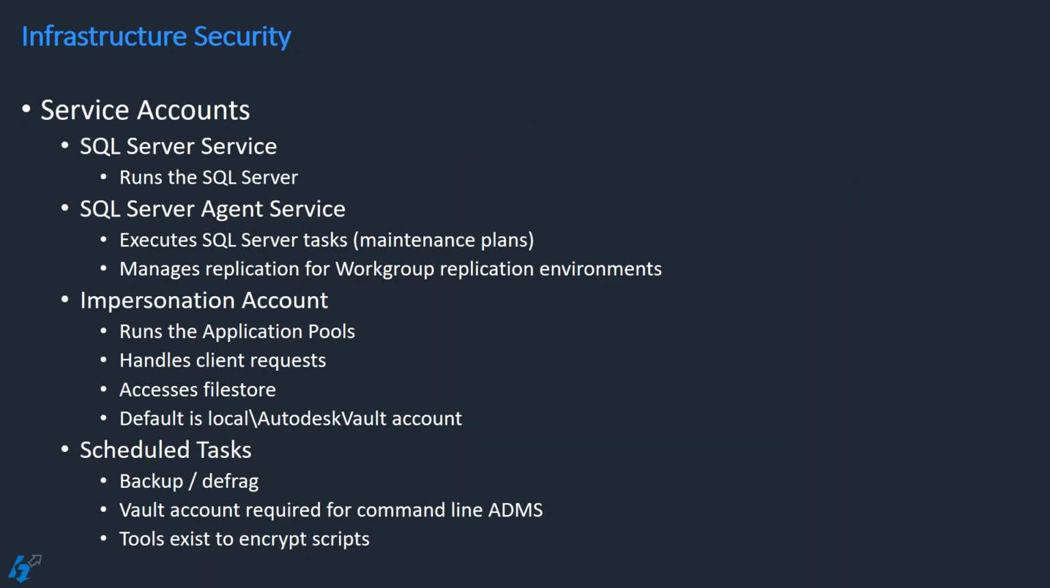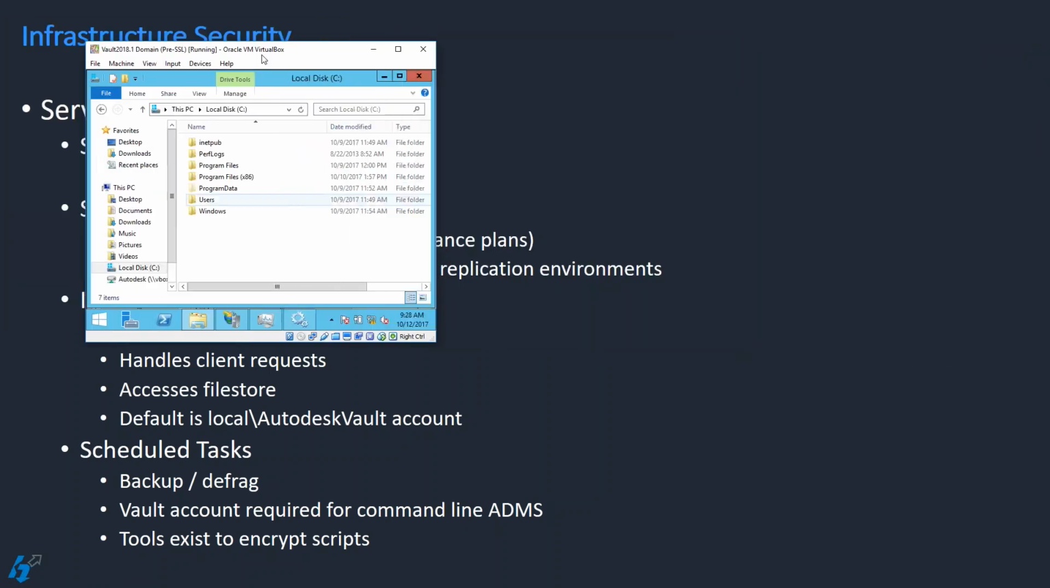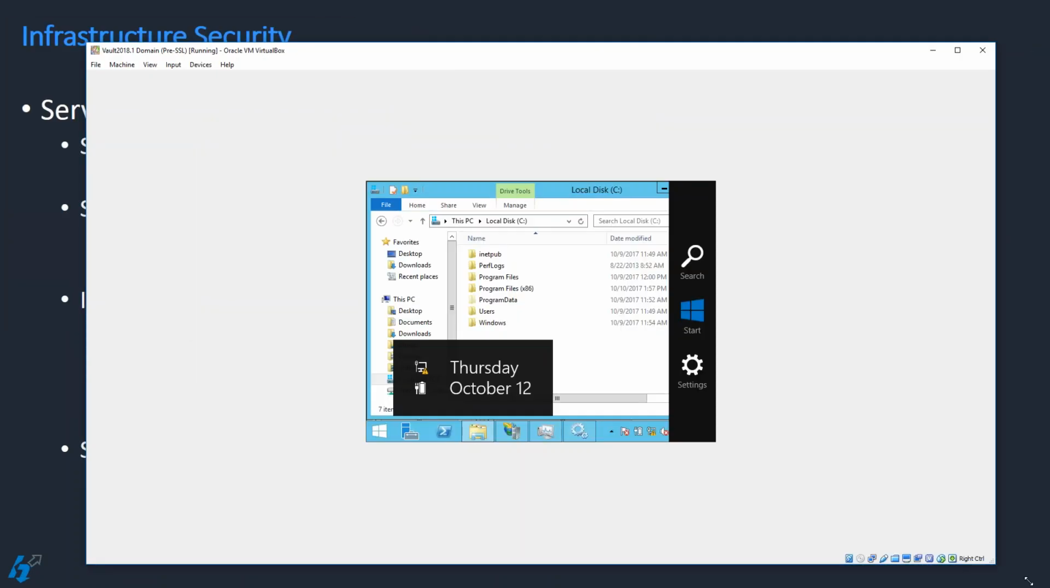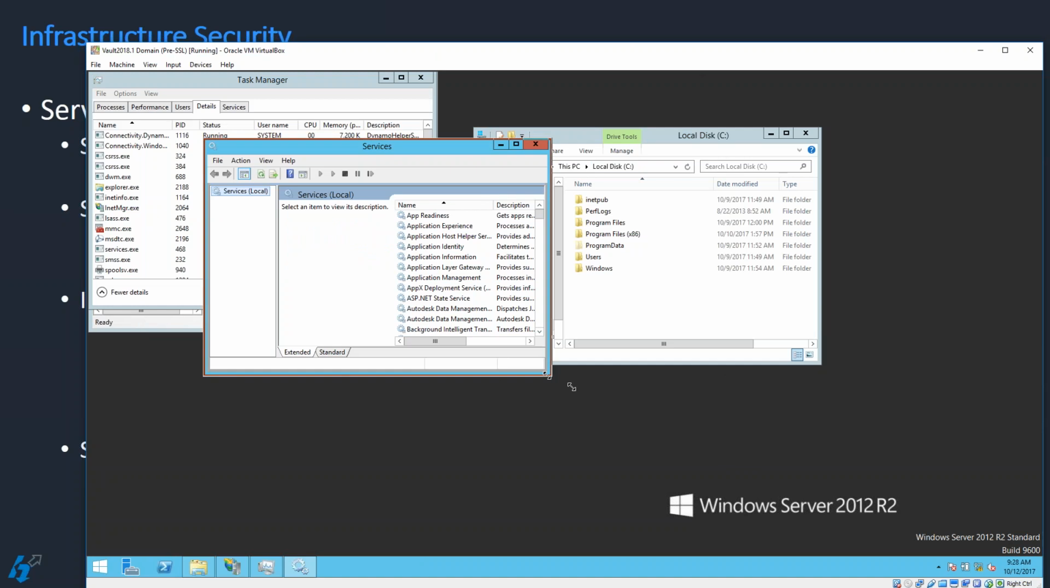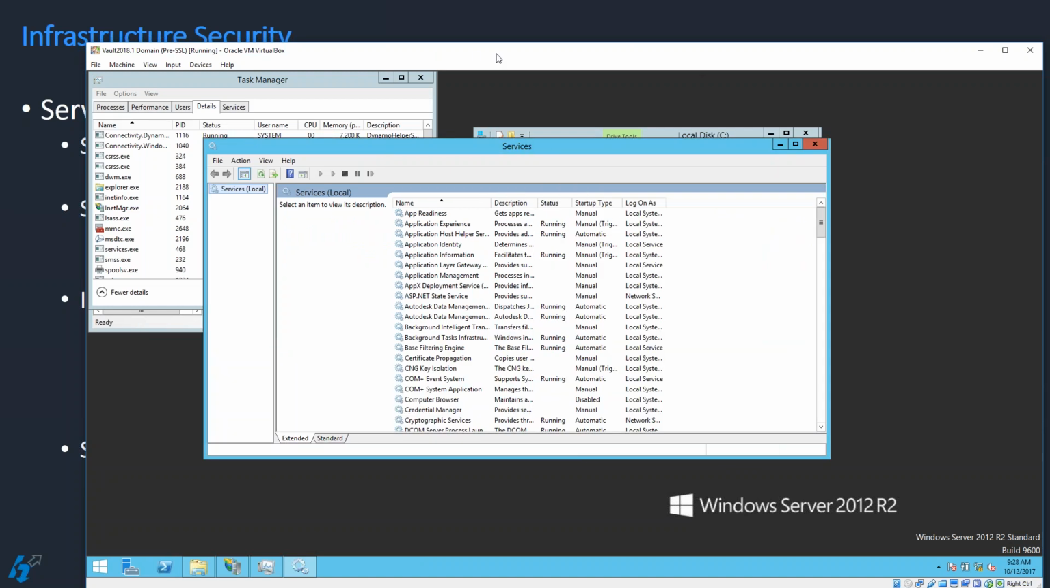So the various accounts, I just want to kind of go through them one by one. The SQL Server service, and I'm going to bring a server up here for us to take a look at these and how you might review this information and change it. So I have just a little VM here running Windows Server 2012 R2. And we can take a look at the SQL Server service.